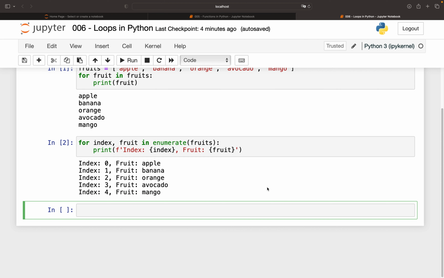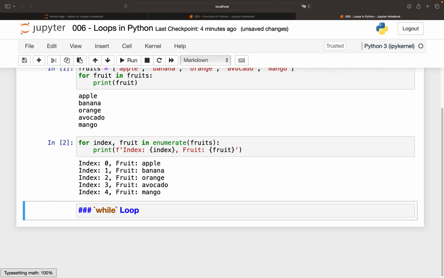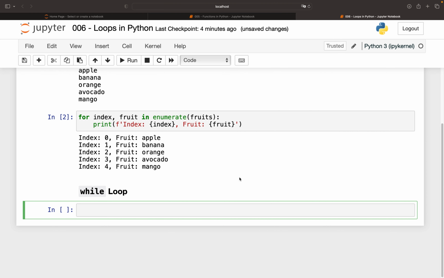Okay, so in this video we are going to learn about the while loop. So the agenda for this video is the while loop. So let me start with an index, or let's say a counter.